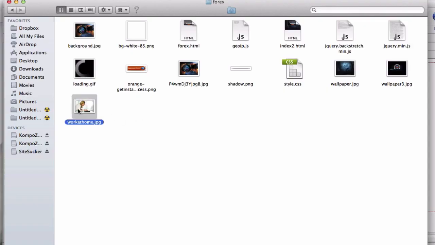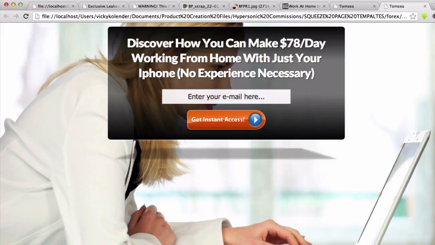All right, so do you see that image we just downloaded? Workathome.jpg. There it is. Also, I want to point out another picture, wallpaper.jpg. So this is the image that the squeeze page is using as the background right now. And what we want to do is switch it. So let's just rename this wallpaper to something else. How about wallpaper2.jpg? And then the work at home picture, let's just call that one wallpaper.jpg. So now I want to show you something amazing. So now if we open up that index.html file, look. So now it has that as the background. So simple, right?